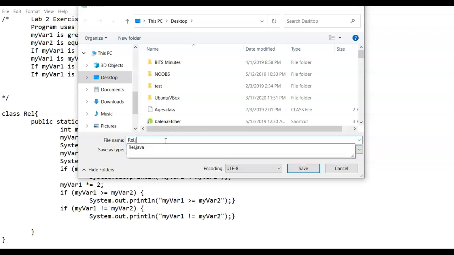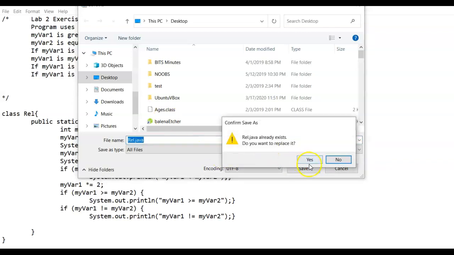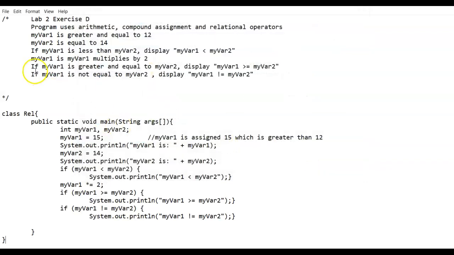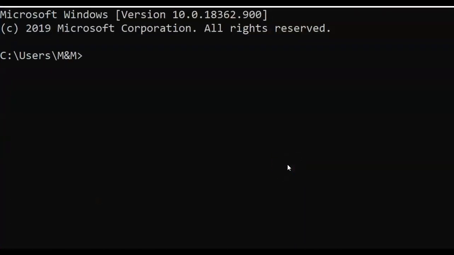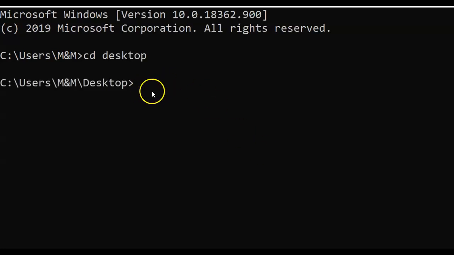So rel.java. Click Save. And after I had saved my program, I can bring up my command line, or in Microsoft Windows, that will be command prompt. And I'm going to go ahead and change directory to the location of my file, which is on desktop.